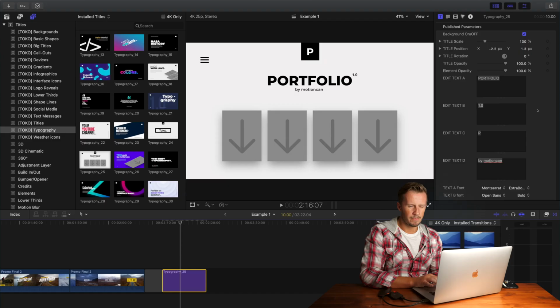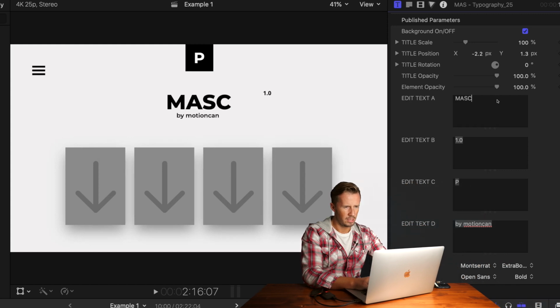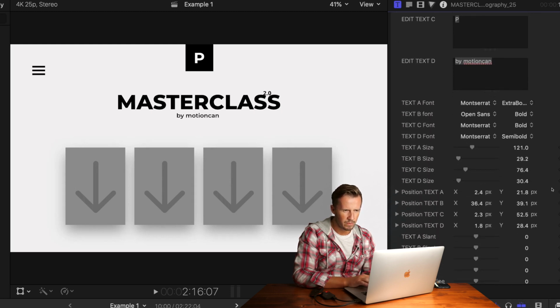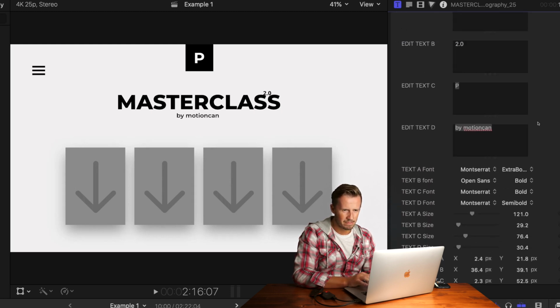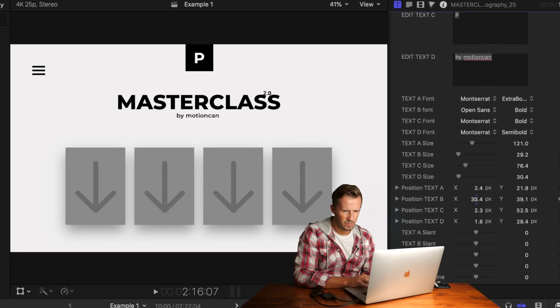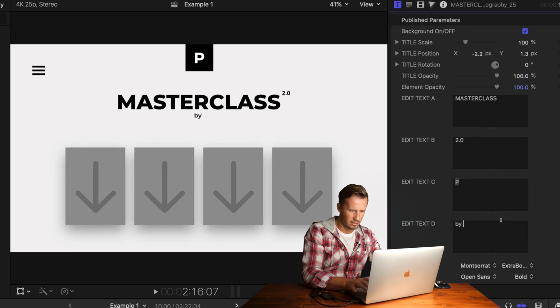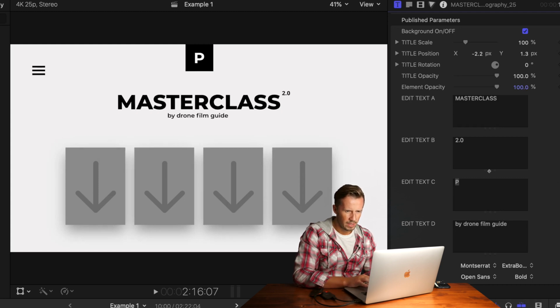With the item selected, up here we have all the parameters that we can change. So let's change this to Master Class, because that's something that we sell, Master Class 2.0. Now, as you can see, the 2.0 is not in the right place. So let's just scroll down and find where we can change that. Well, that is text B. So we're just gonna go to position text B, x-axis, and slide that across. Very nice. Master Class by Drone Film Guide. Sweet.